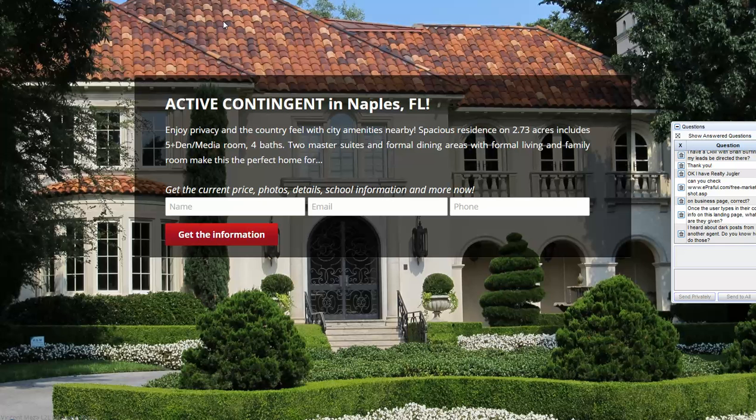I have one more question. Once the user types in their contact info on this landing page, what info are they given? In this case, I'll show you what it is.